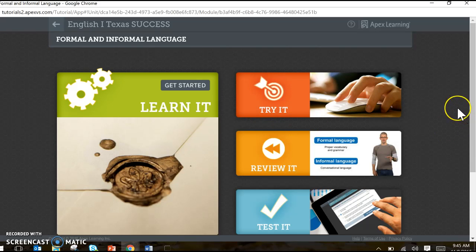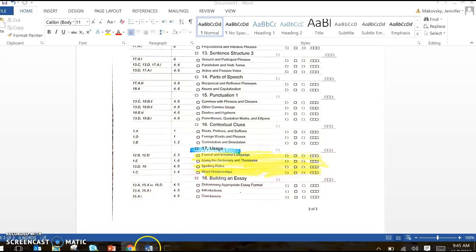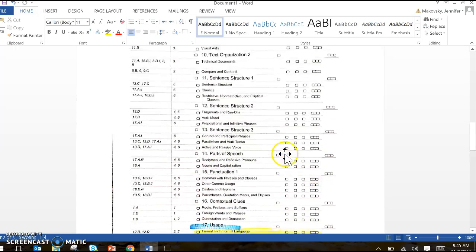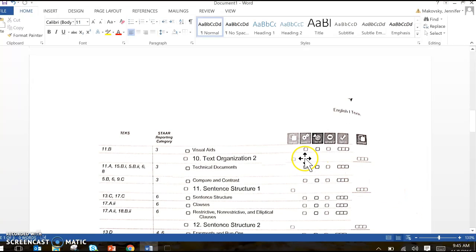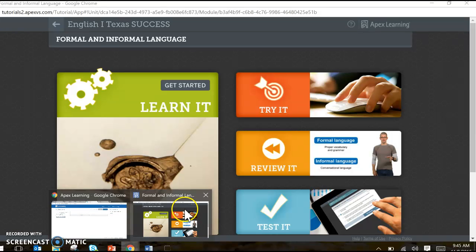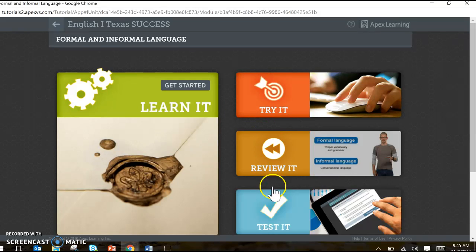And now this is the page I wanted you to see. Remember on this one, I told you if you look at the very top, let's see if I can blow that up a little bit more. It says learn it, try it, review it, test it. And then you go back over here and you got learn it, try it, review it, test it. You can do it however you want to. And this is where you've got some freedom. The test it part is where you're actually going to be showing what you've learned.